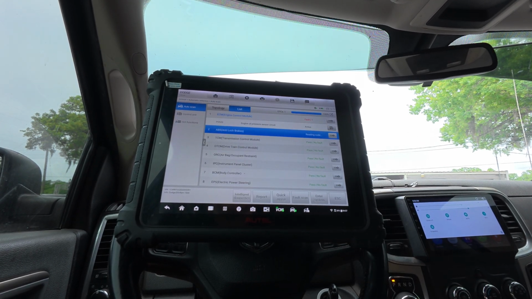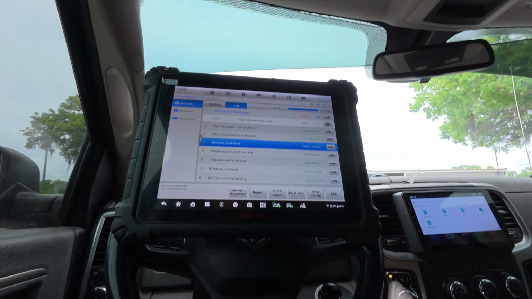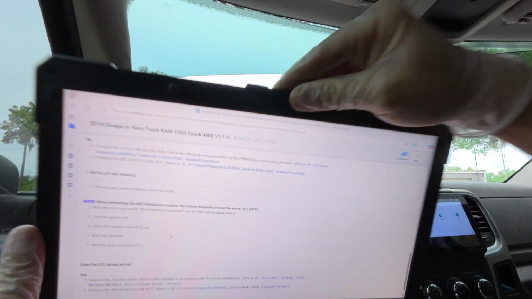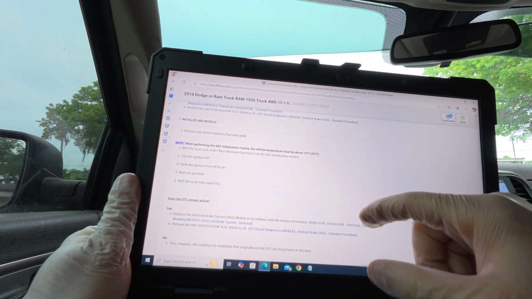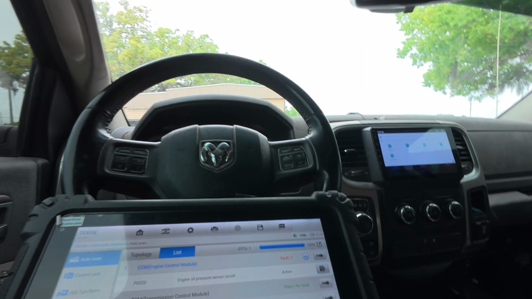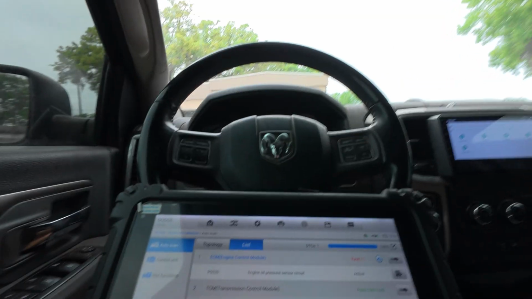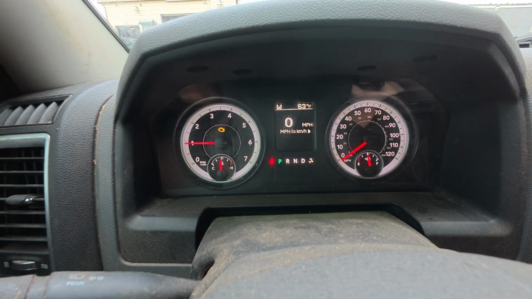Back out. No fault. Cycle the key off. I believe that the service information said to, what did it say? Turn ignition off. DTC. So it doesn't give us a time. Sometimes they'll say like 10 seconds or something. I like to do at least 5 seconds. Let's start it up. And we have a check engine light, but no ABS.